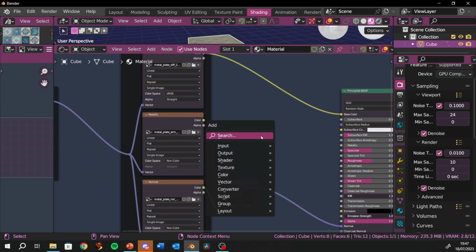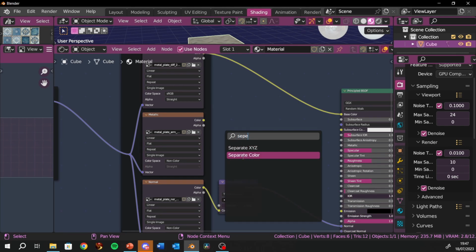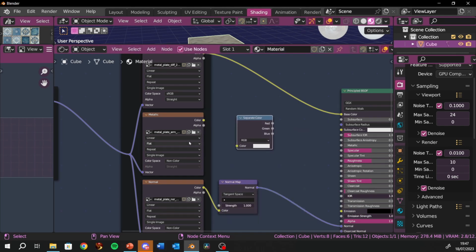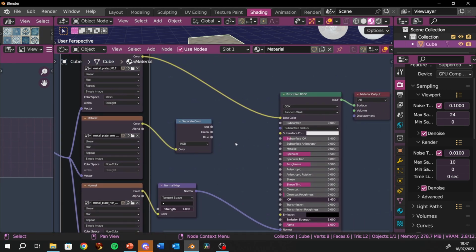We have to add a node here between, and that is, we have to look for a Separate node. We have to separate this one into three. We have to use the different channels, the red, the green, and the blue, to connect them.